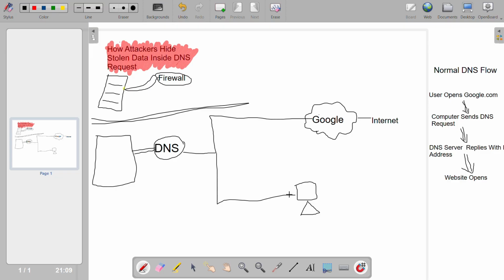So your computer sends a DNS request to the DNS server: what is the IP address of google.com? The DNS server replies with the google.com IP address. Now your computer connects to Google and opens the website. Simple. Normal DNS is used only to find the IP address. Here is the normal DNS flow: the user opens google.com, the computer sends a DNS request, the DNS server replies with the address, and the website opens. That's it, this is the normal flow.